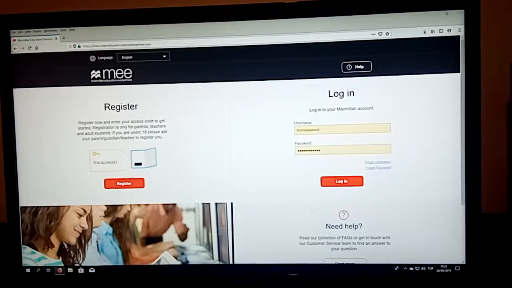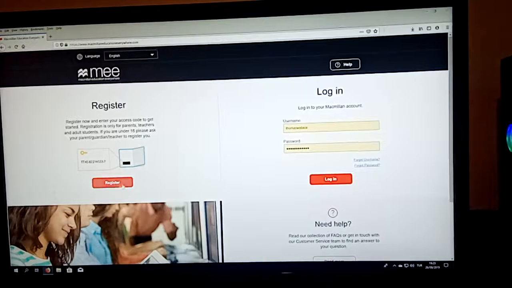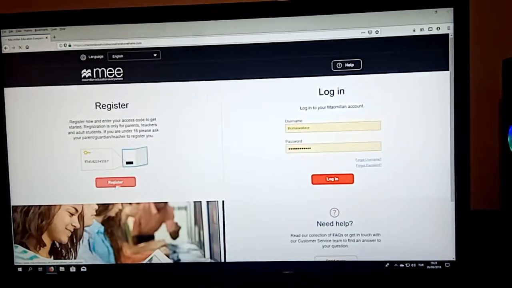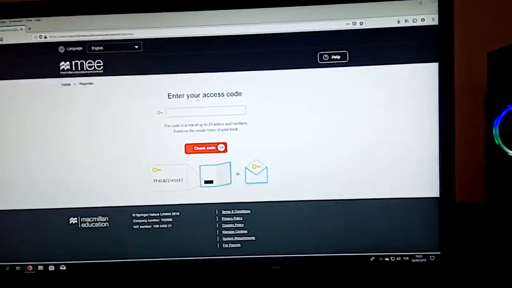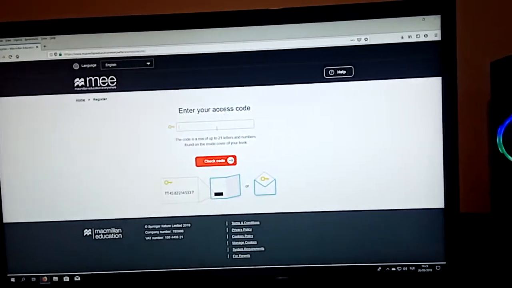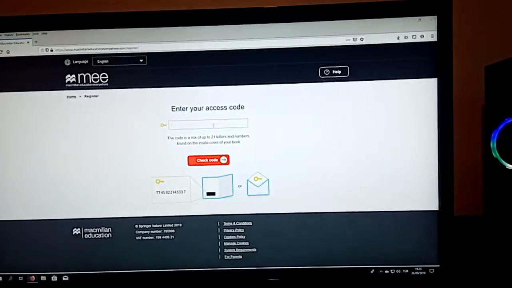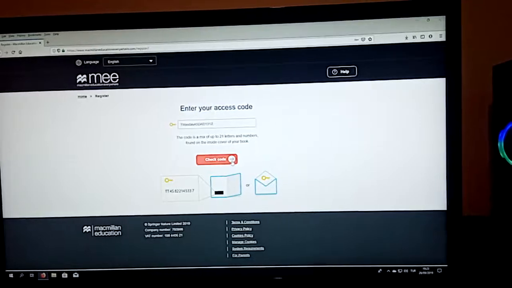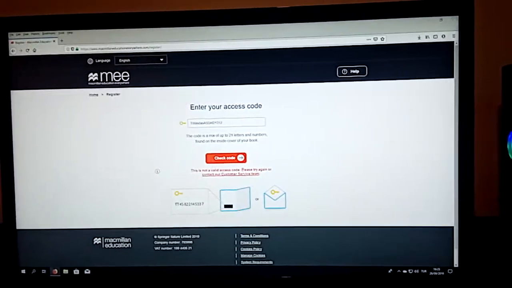And this will lead you to a website where you will see the register button on the left side of the screen. Just click this button to register. Here, you will need to enter your access codes. This is the code that comes with the book, which you need to type in order to activate it. After you have typed it in, press check code.